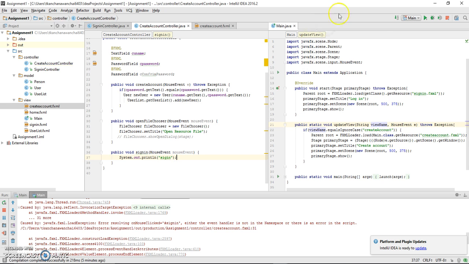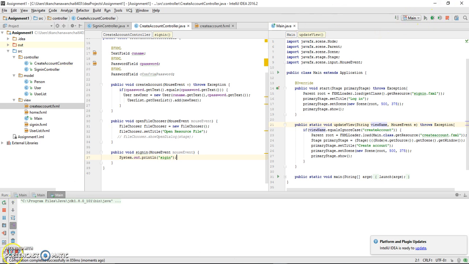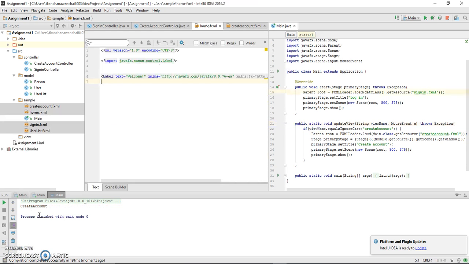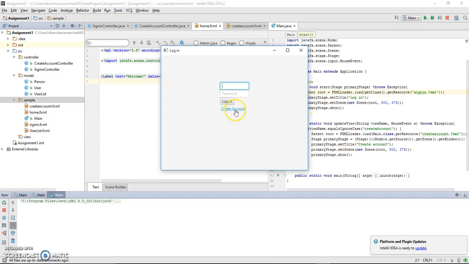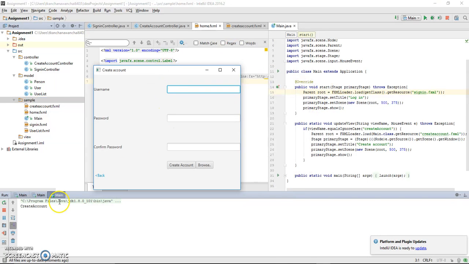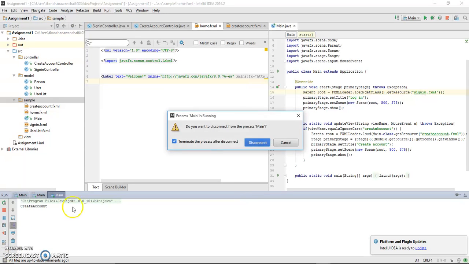And let's run the program. There was an error on sample.Main because I refactored it, so I just moved them all back to sample and we'll refactor later. Once you run this, it works, right? Okay.